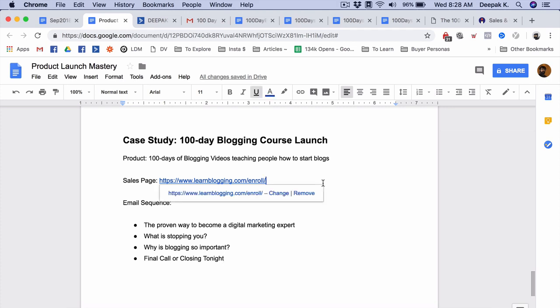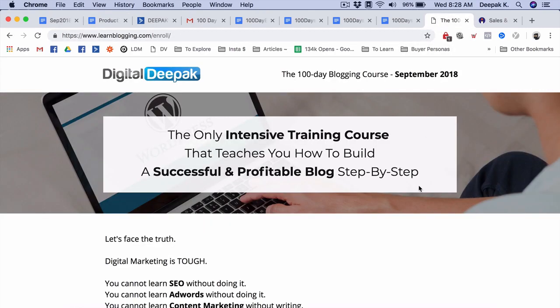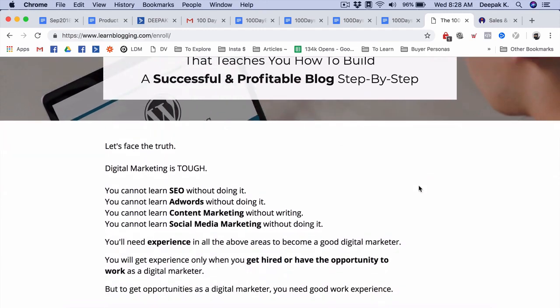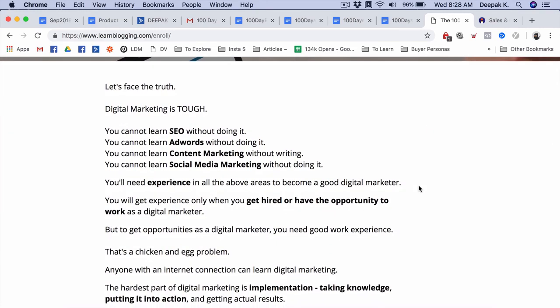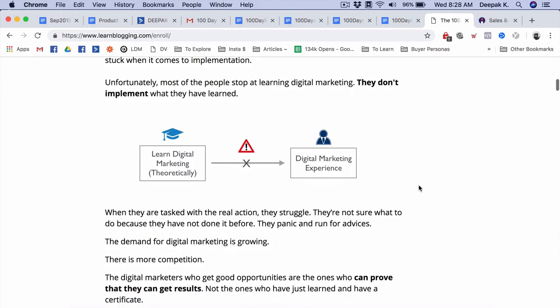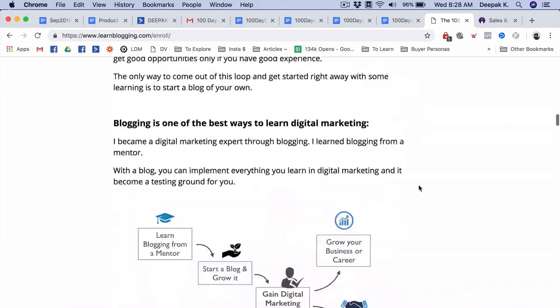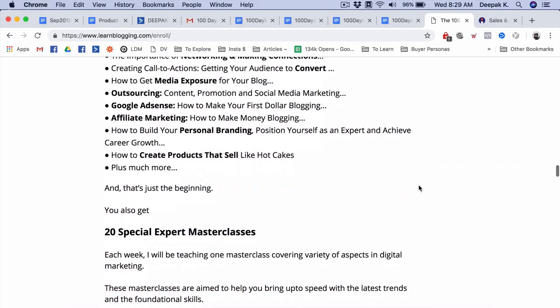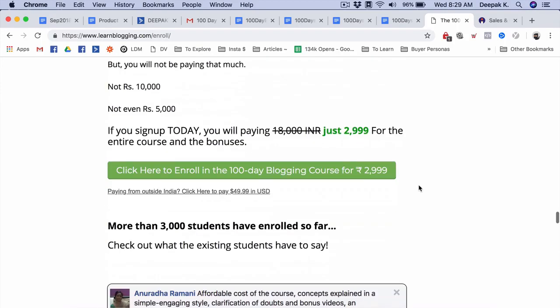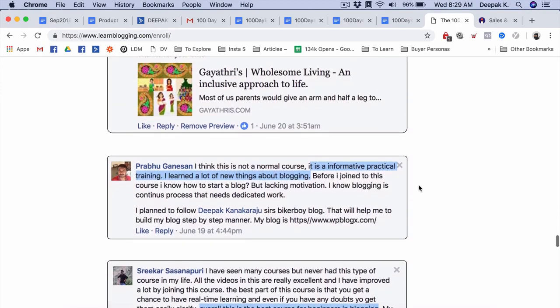First we had created a proper sales page for the 100-day blogging course, and you can see the sales page here. This sales page is hosted on Unbounce, and here is where we write the sales copy. You can see the sales copy is pretty long. You can go ahead and have a look at learnblogging.com/enroll.